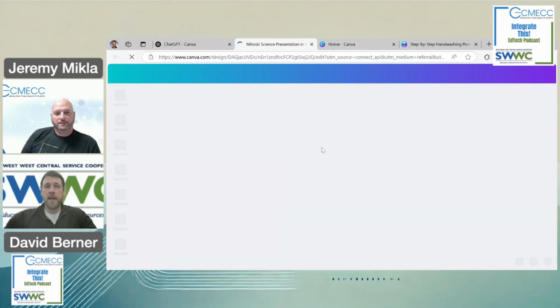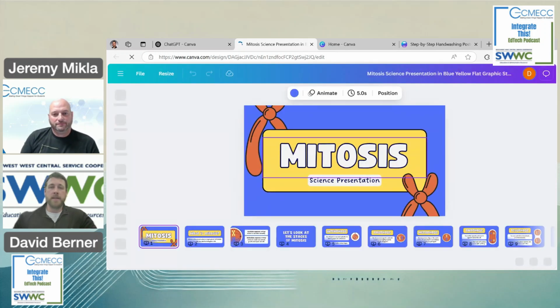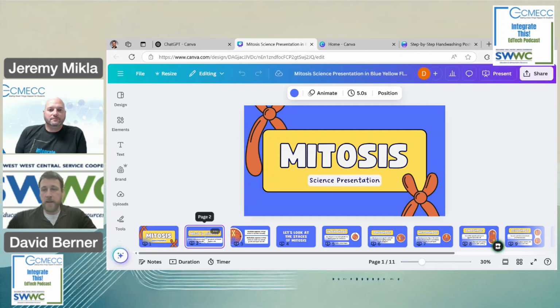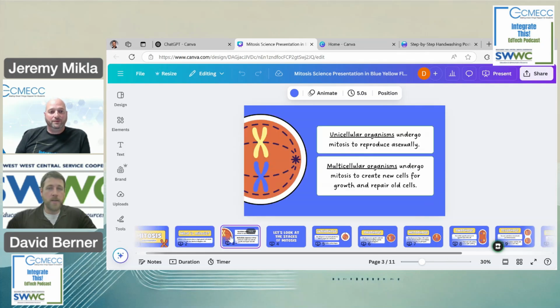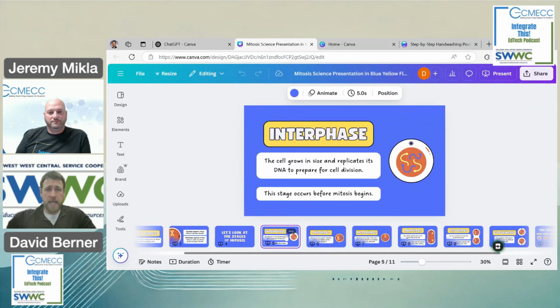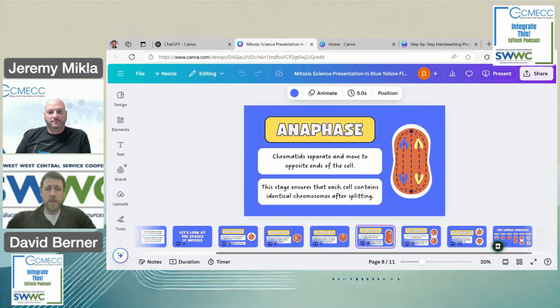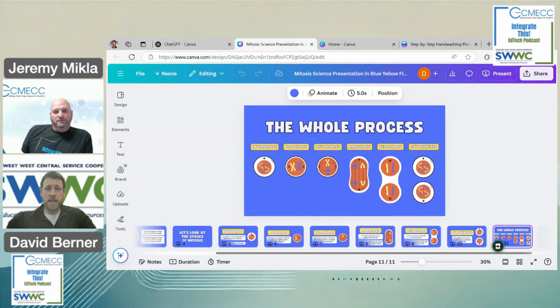So our mitosis, and again, it's going to bring us over to Canva into our editing phase. And this is where you've got basically this fully fleshed out presentation. So what is mitosis? Differentiates between unicellular and multicellular organisms. Then it gives us the stages of mitosis. So we can kind of go through all these. And then it breaks down the whole process. And that's where it ends.